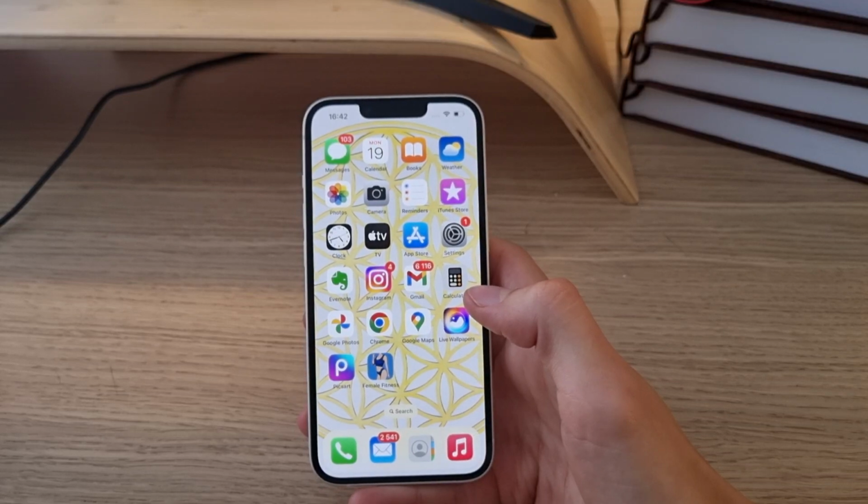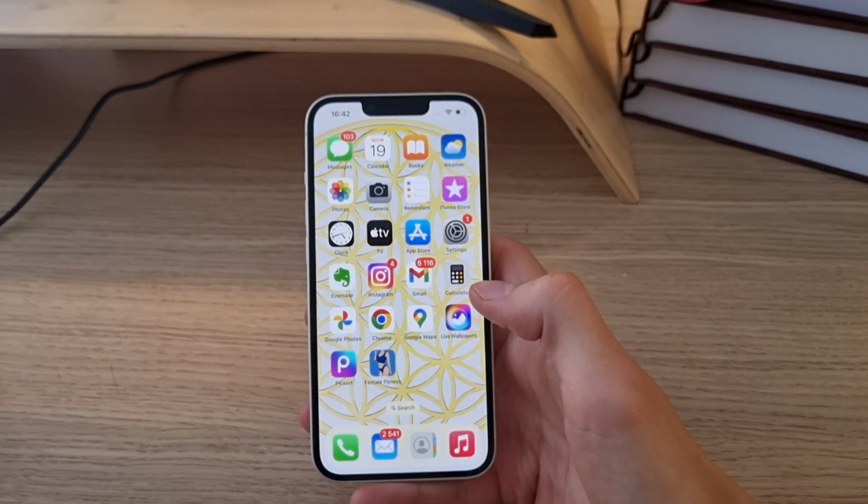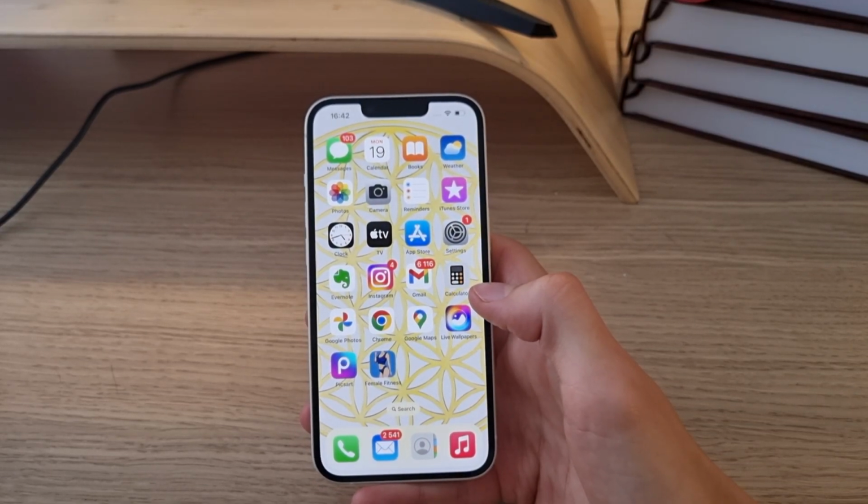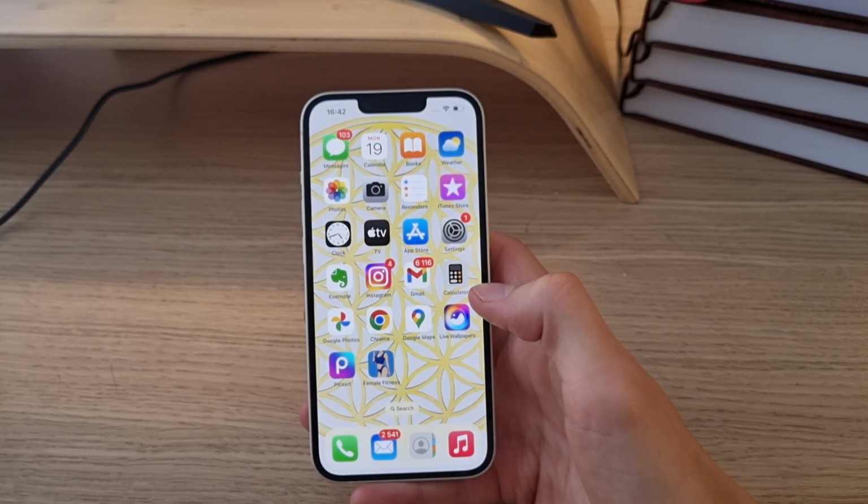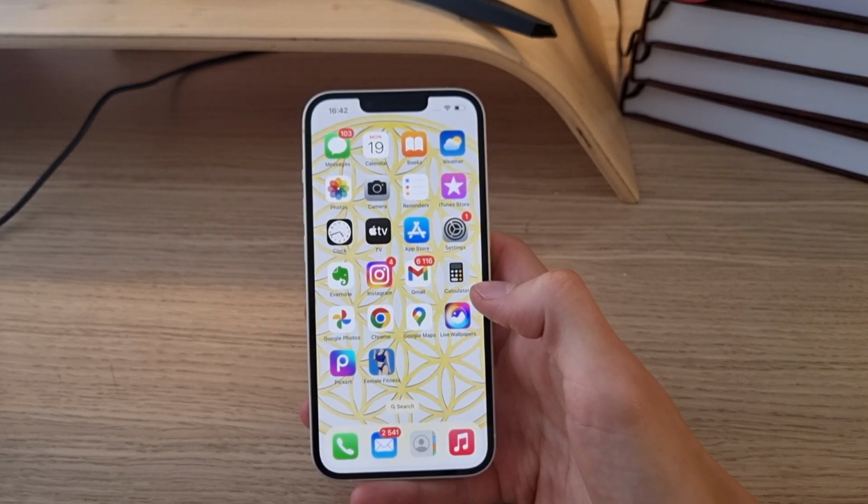Hey guys, my name is Marcus, and in this video I'll show step by step how you can easily enable airplane mode on your iPhone 14. So there's two ways you can do it.